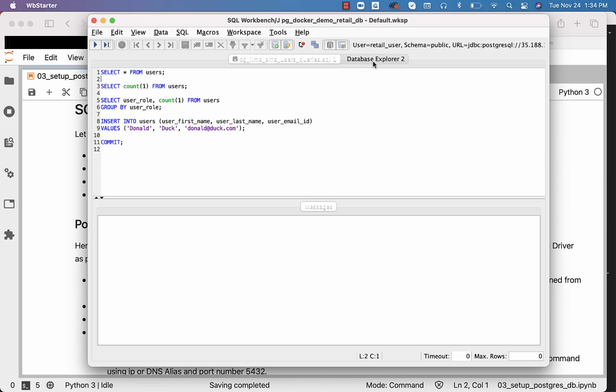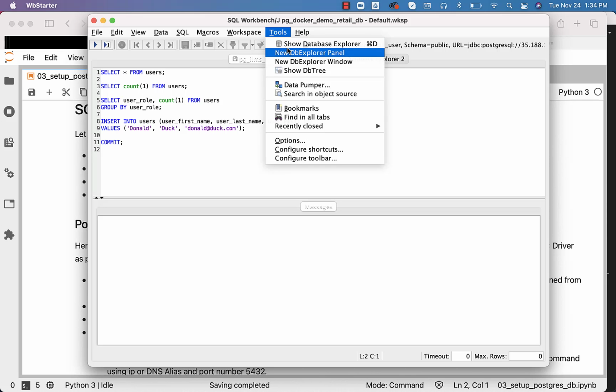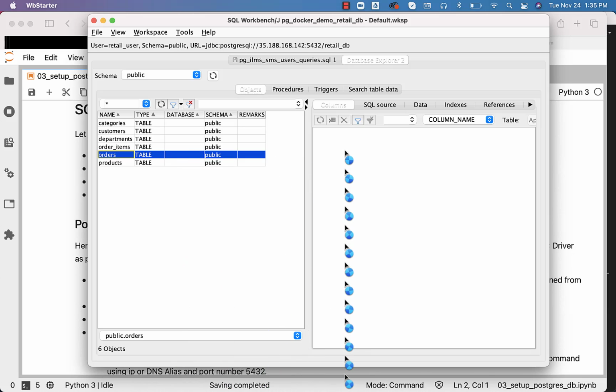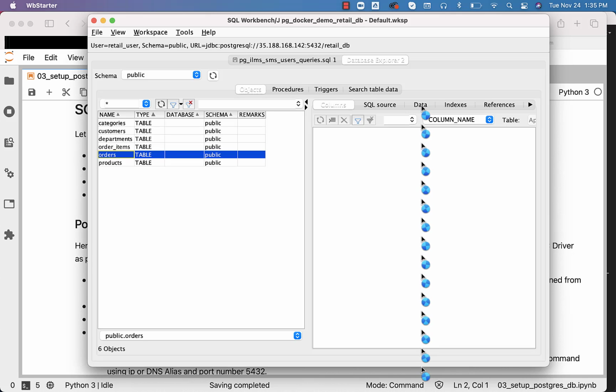If you want to launch Database Explorer and look at the objects that are created, you can go to the tools and say show Database Explorer. Then it will show you this. You can see all the 6 tables which we created as part of the previous topic. You can also select the table and see the columns of the table. You can also look at the sample data by clicking on data here.